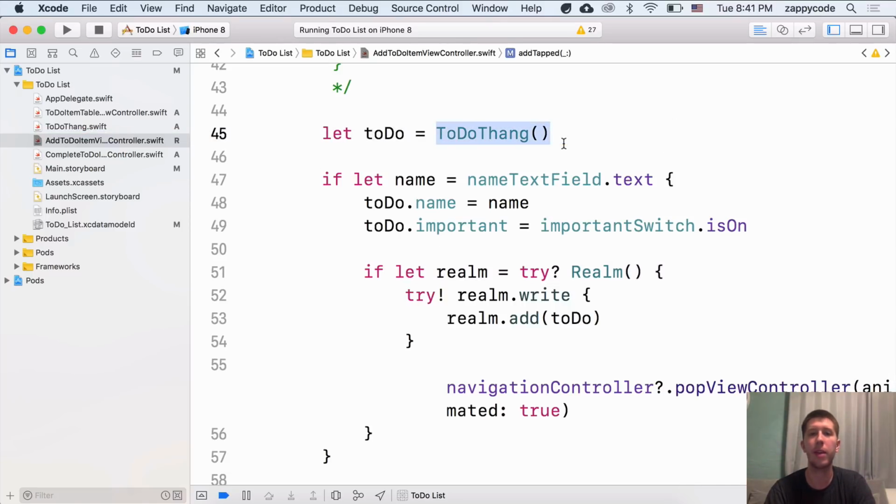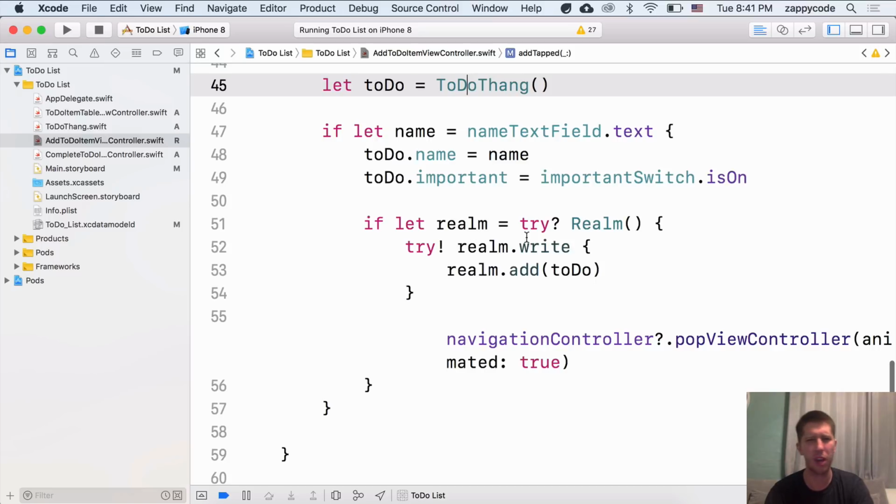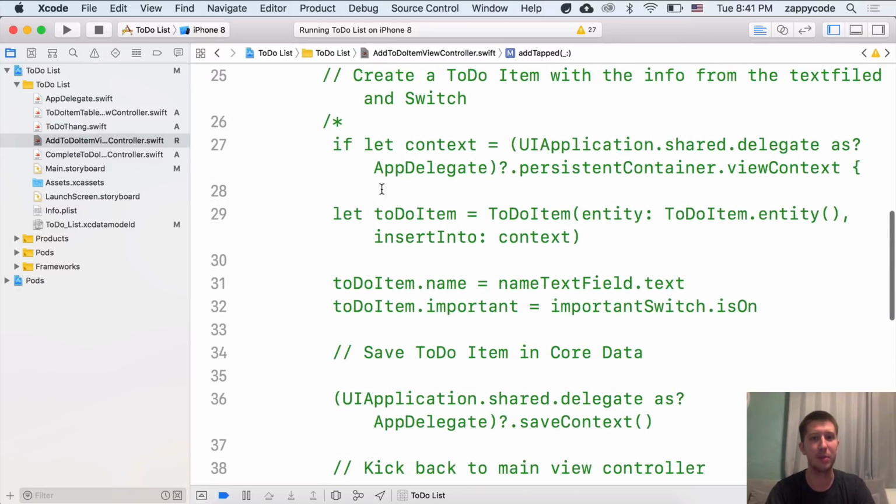I love this. When I want to make a new to-do object, I just said to-do thing with the parentheses, boom, we're ready to go. Okay, and then as far as saving this, I had to get access to the realm. This can be viewed the same as getting the context, but this line of code is much, much simpler than this line of code of going and getting that context.